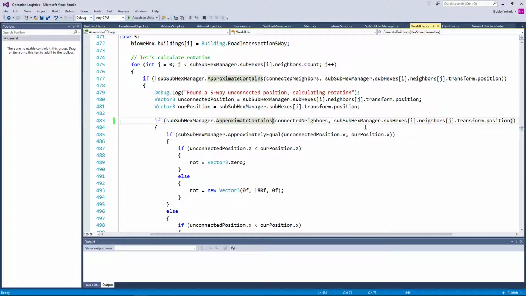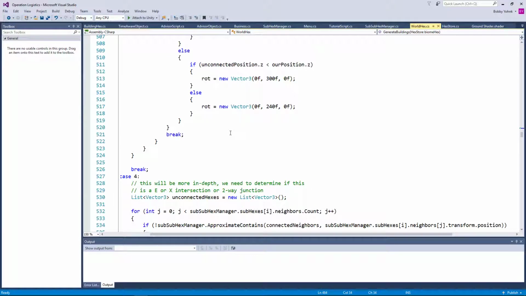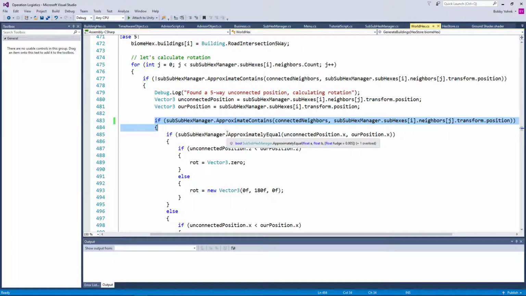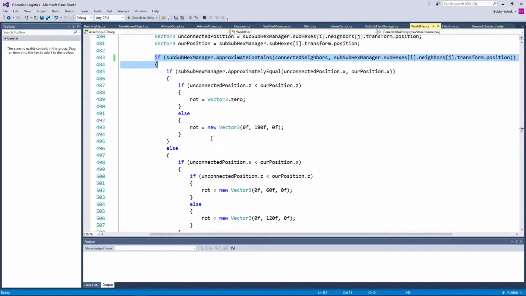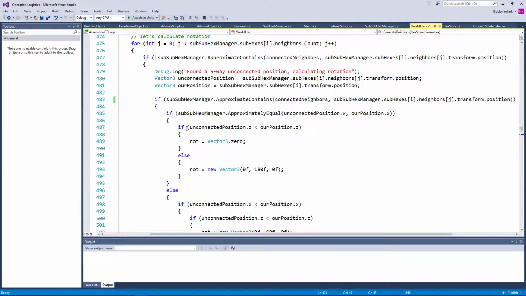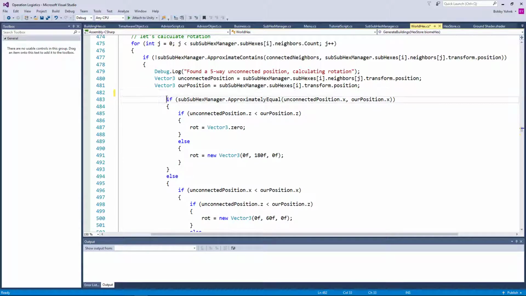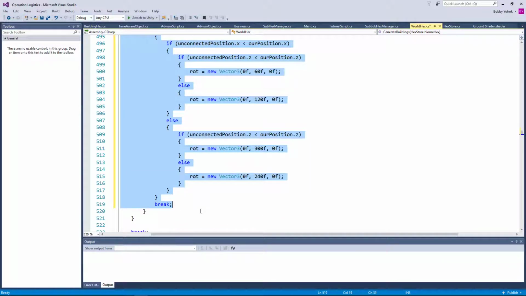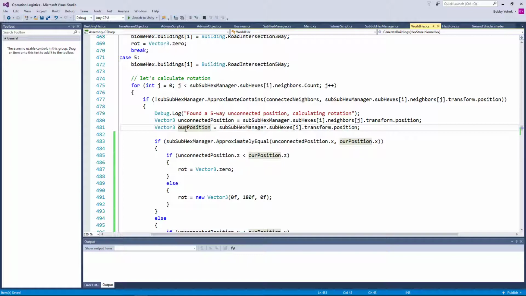Wait, what? Oh, okay. This is the problem right here. We're checking to see if it doesn't contain it, and then we're only doing the rotation if it contains it, which we know it isn't containing. So, yeah, let's go ahead and delete this. That is this close here. Like this, and then we can shift-tab this all in. Like that. I have no idea why that was there.